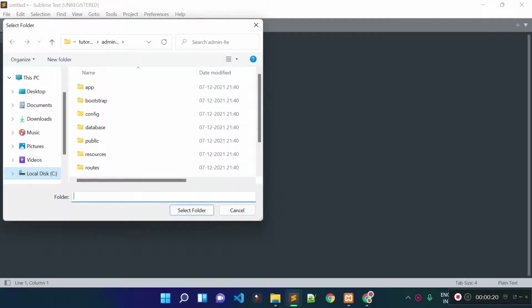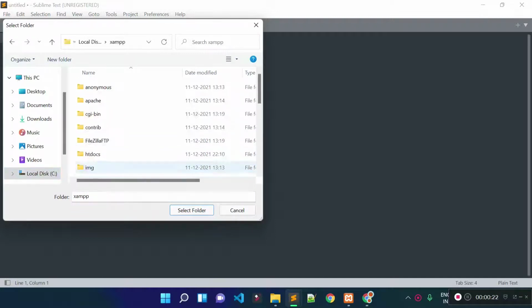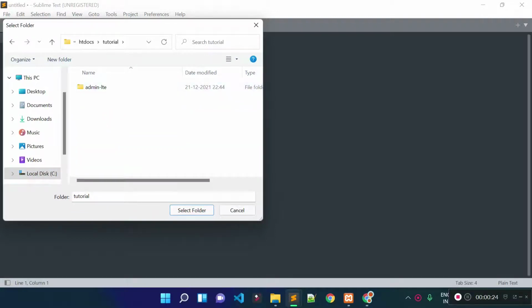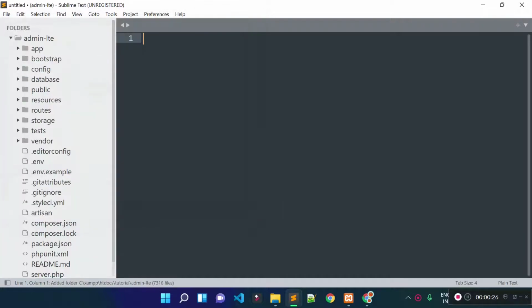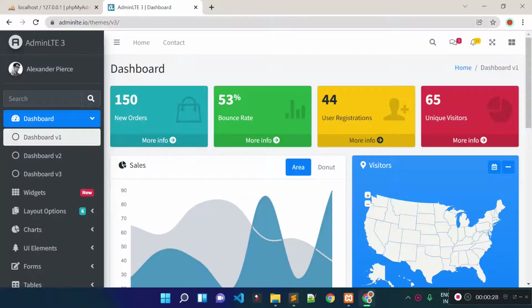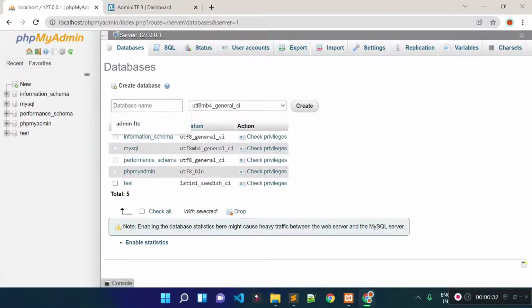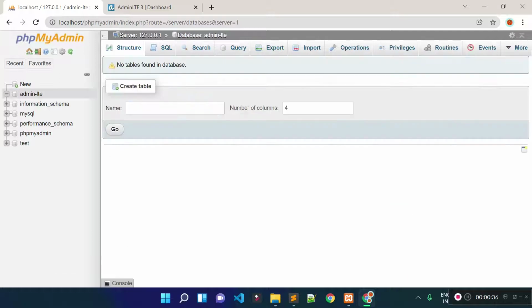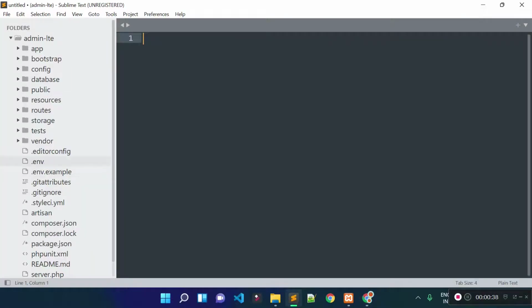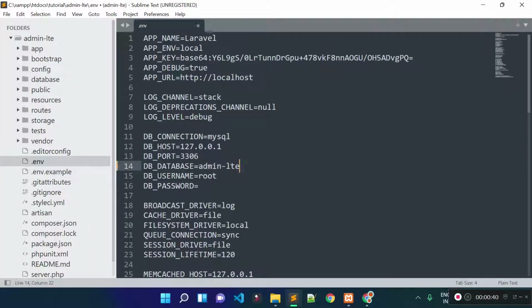So my project is under C drive and then XAMPP htdocs tutorial folder. Let's open this folder in the code editor and then let's go to phpMyAdmin to create a new database for the project. I am going to create a new database called admin-lt and then let's provide the database credentials in our .env file. My database name is admin-lt, username is root and password is blank.